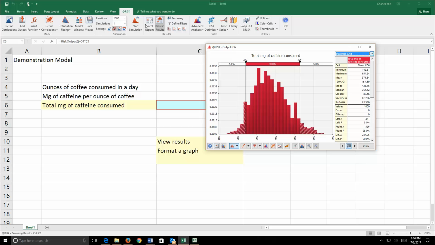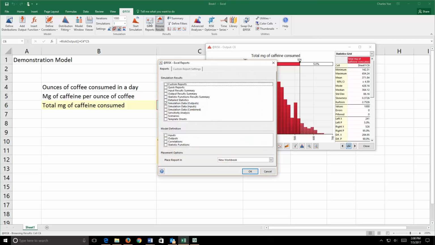One of them is to prepare Excel reports. If I click on Excel Reports, you see this window comes up and it asks what you would like to see. I can show simulation results. There are customized reports, quick reports, input results, and you can see all the options here. I can also put in information about my model. I could ask for information about the inputs and the outputs, and so on. So all you have to do is click the items that are of interest to you.